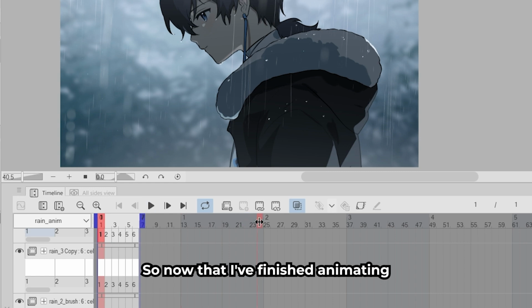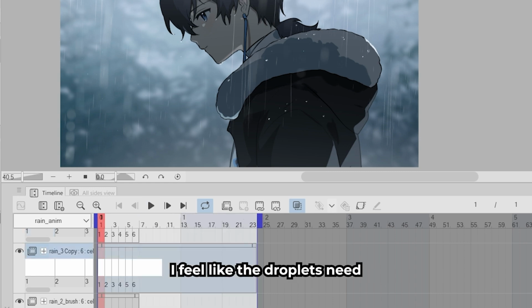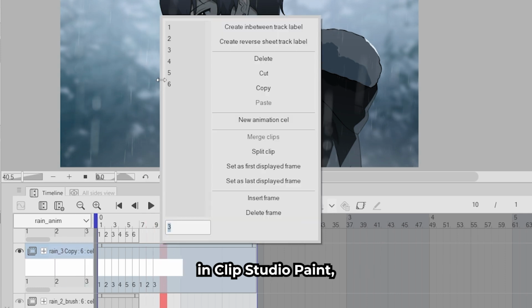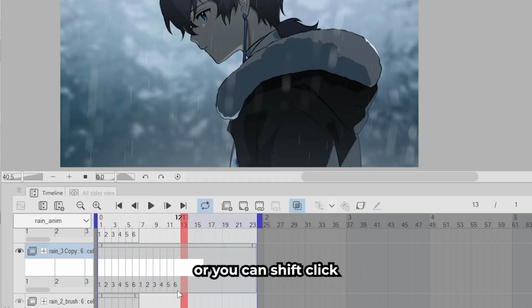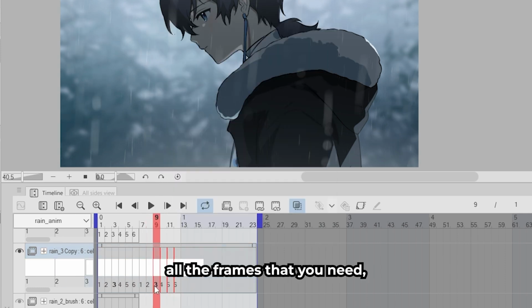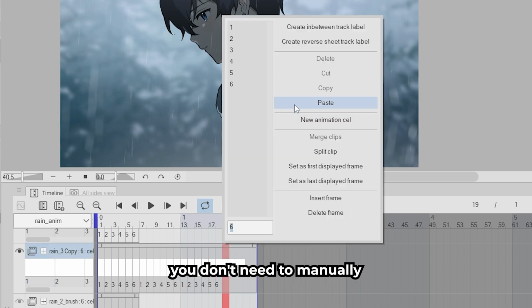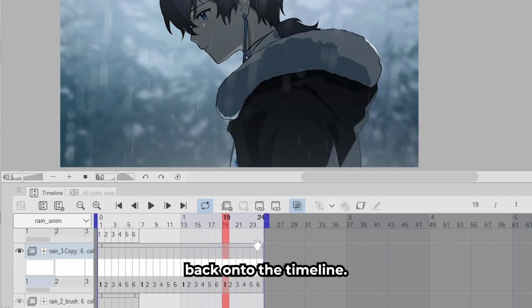So now that I've finished animating both the droplets and the rain, I feel like the droplets need a little bit more gaps between the frames. In order to duplicate frames in Clip Studio Paint, you can do them manually, or you can shift-click all the frames that you need, right-click on the timeline with all your frames, click copy, and then click paste on the timeline again where you want the new frames to go. This way you don't need to manually add a lot of repeating frames back onto the timeline.